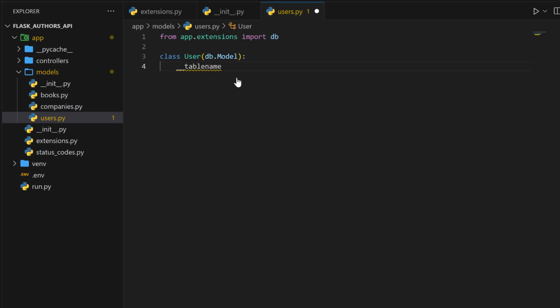Table name. Then I assign this to users. So whenever you are customizing, that means that the name must be different from the default table name. So for this case, I'm passing in the table name as users in plural.